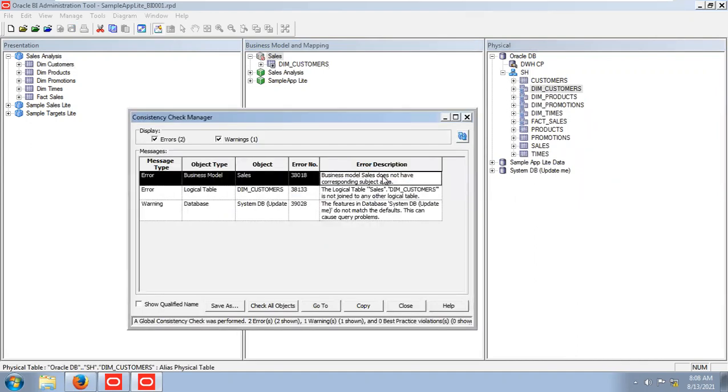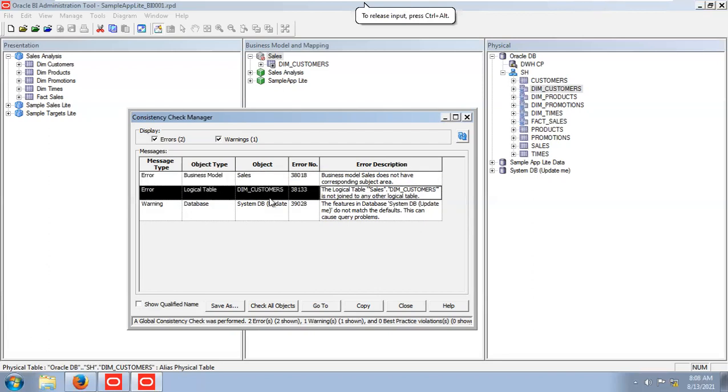See, I created business model sales. Business model sales does not have a corresponding subject area. That means whenever we create a business model, we should create one subject area in the presentation layer. That is the 5th point, I think. That is one error. We will discuss that error later. Now we can concentrate on this error.